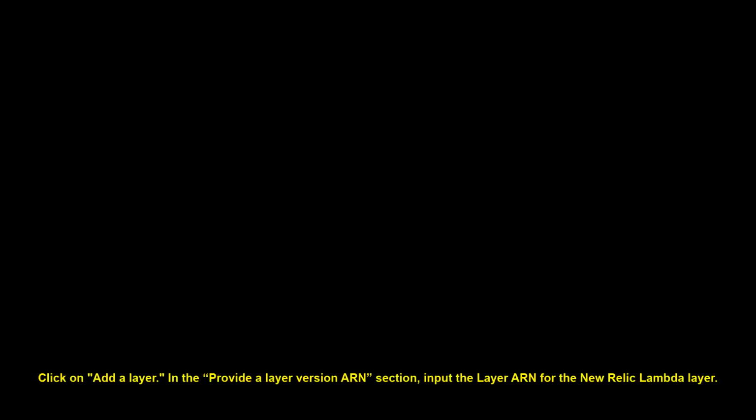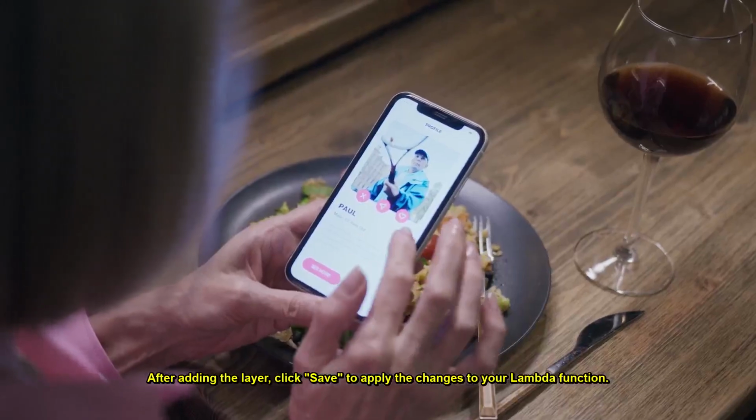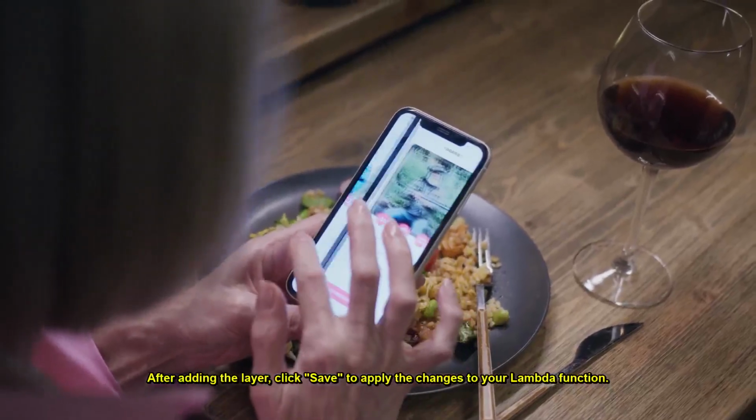Select the Layers option in the Designer section. Click on Add a Layer. In the Provide a Layer version ARN section, input the layer ARN for the New Relic Lambda layer. You can find this ARN in the New Relic documentation specific to AWS Lambda integration. After adding the layer, click Save to apply the changes to your Lambda function.